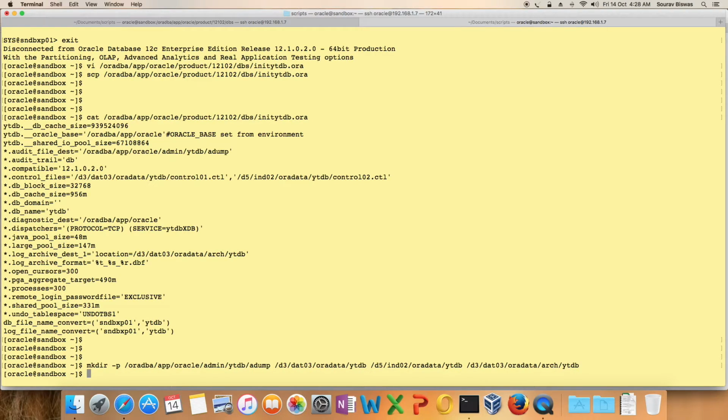And not only these four, as I said earlier about DB file name convert and log file name convert, I need to ensure that whatever file structures are there for the data files and the redo log files should also be available on the auxiliary server. For me, auxiliary and target remain the same, so I need to ensure that.